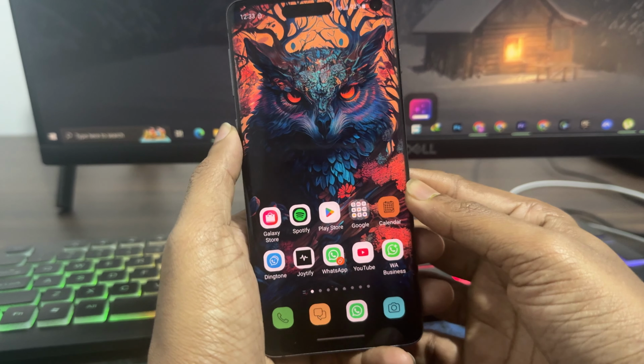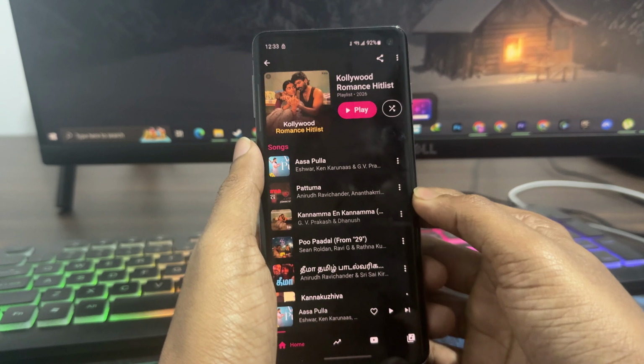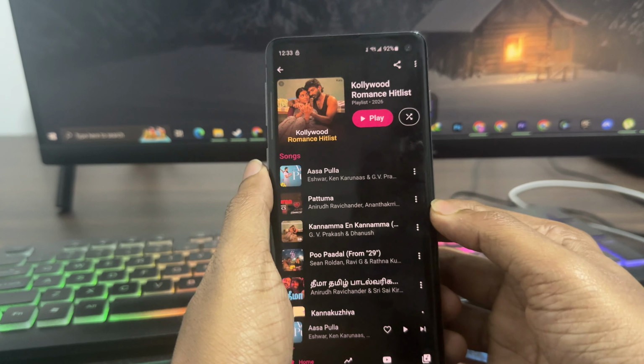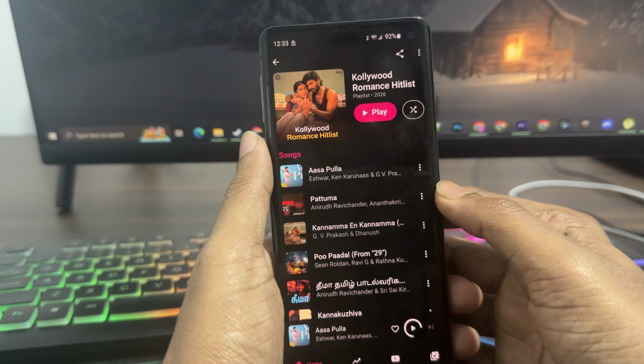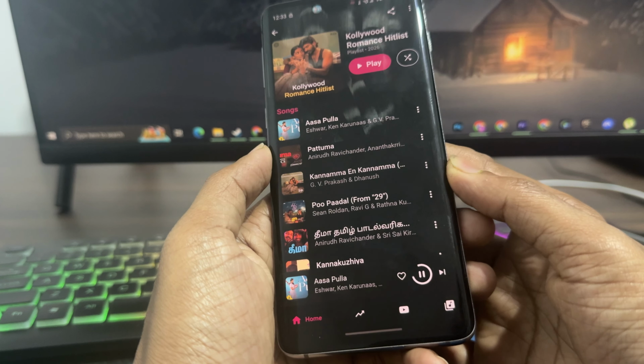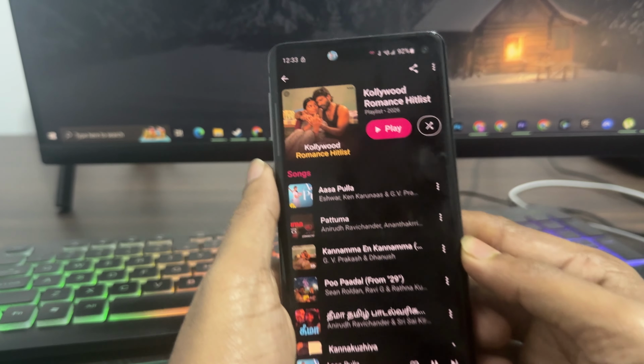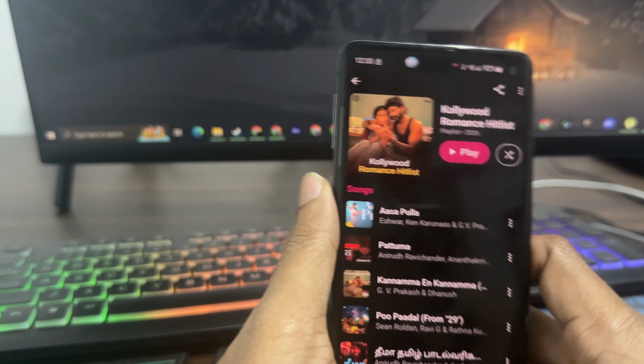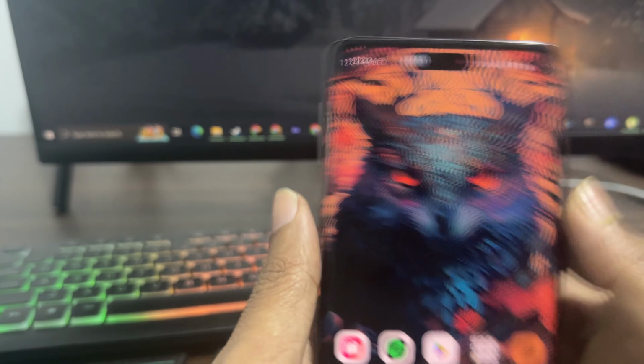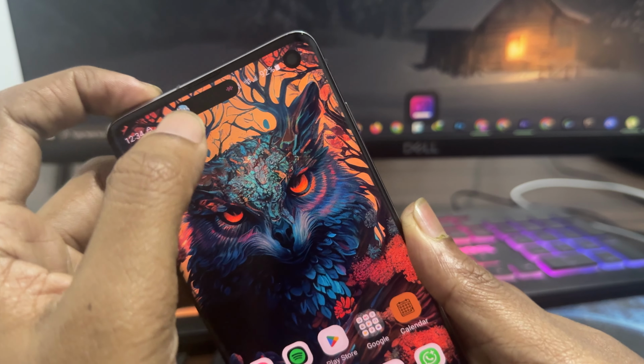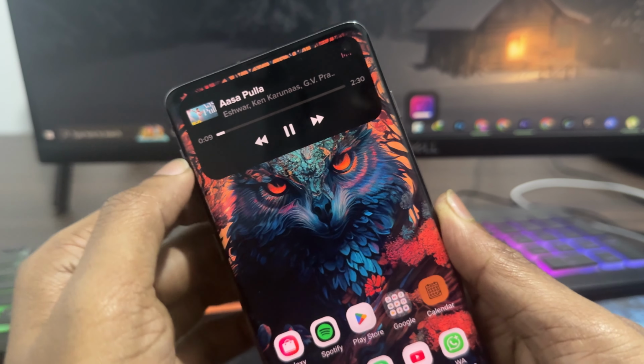Now let's check whether our dynamic island is working properly or not. First, play any music on your phone. Once the music starts playing, you should see the dynamic island animation appear at the top of the screen. Here you can see the music status, and depending on the app, you may also get simple controls like play, pause, or next track.